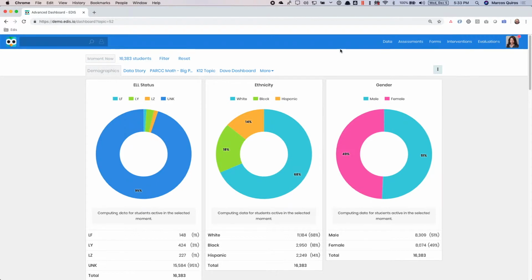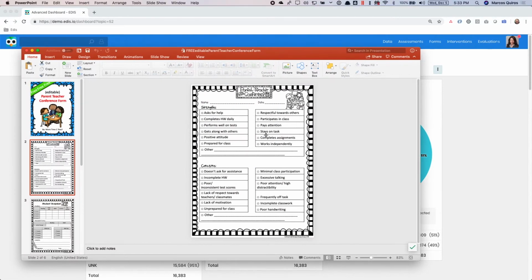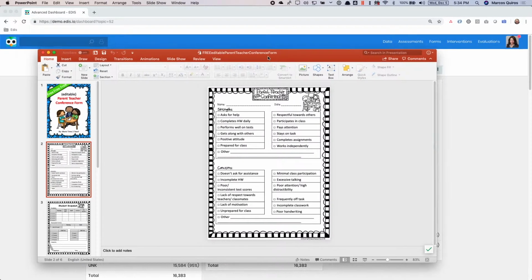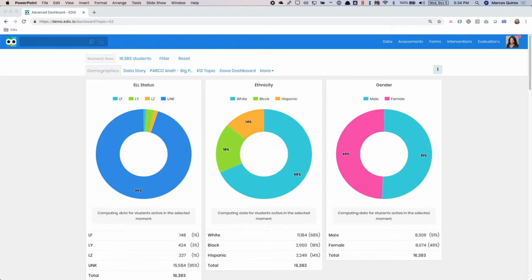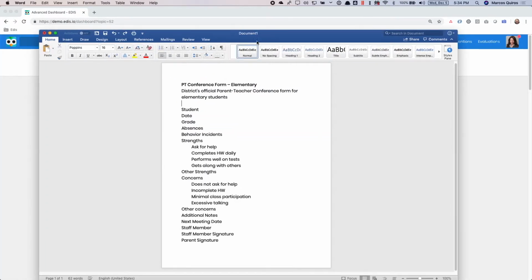I found a free resource online where you can find a lot of different forms. There's a parent-teacher conference form that I found, and I wanted to use this one. I took the fields for this particular form and created a document here so that it can act as my guide to build a form. And this is the form we're going to build.